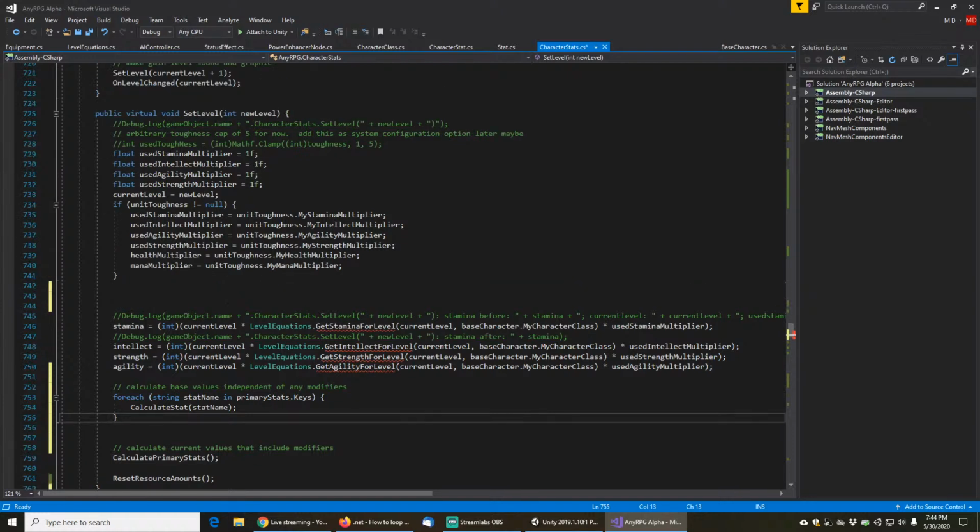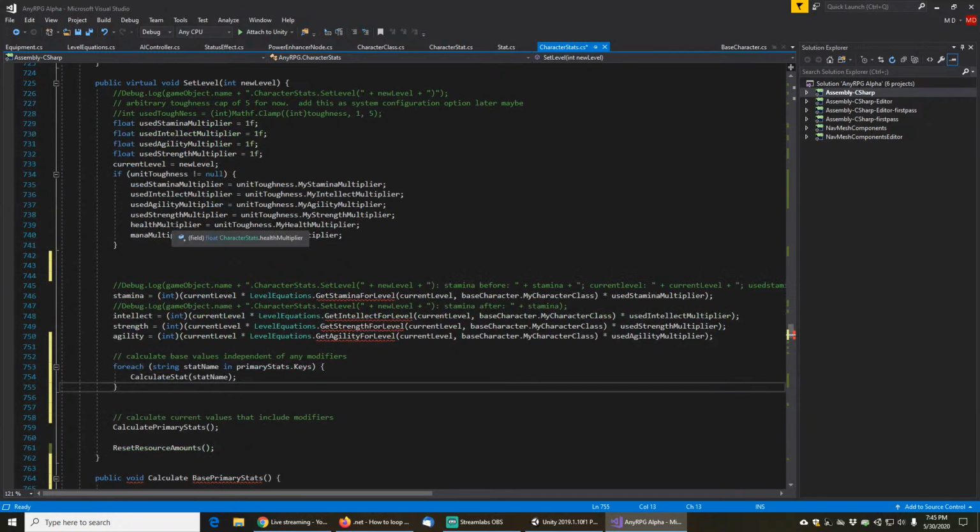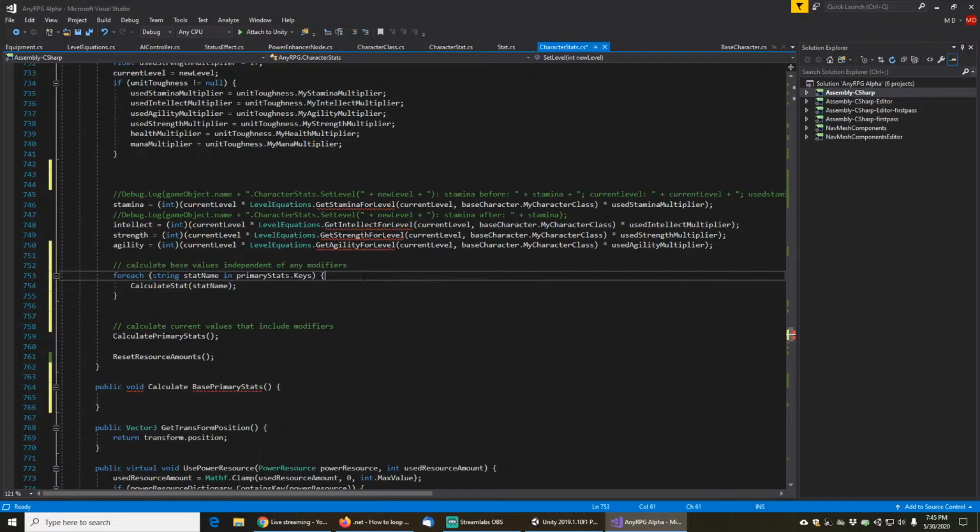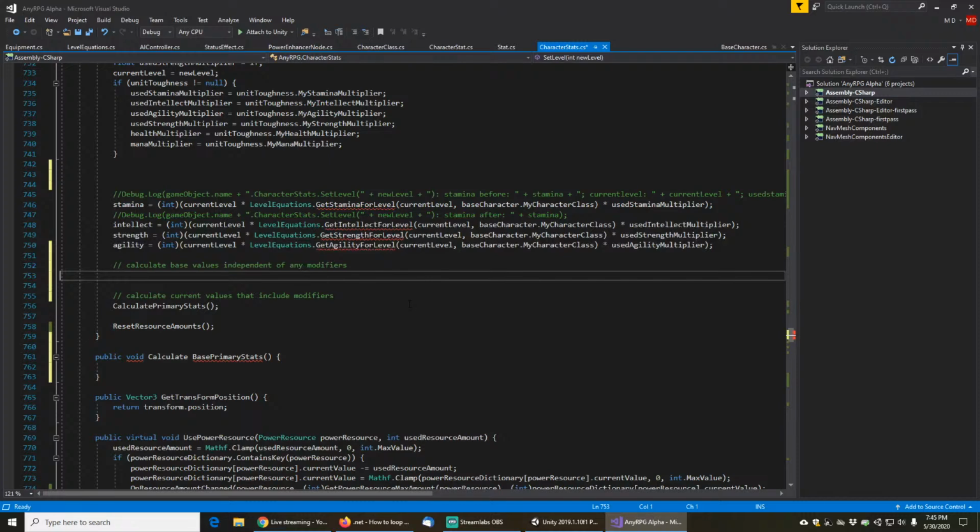And we need to actually do something about these multipliers too, because unit toughness, we will need to include primary stat modifiers in unit toughness because these stats are no longer hard-coded. And in fact, health multiplier and mana multiplier will need to be changed out as well for like resource multipliers. So first though, we're going to put this code down there.